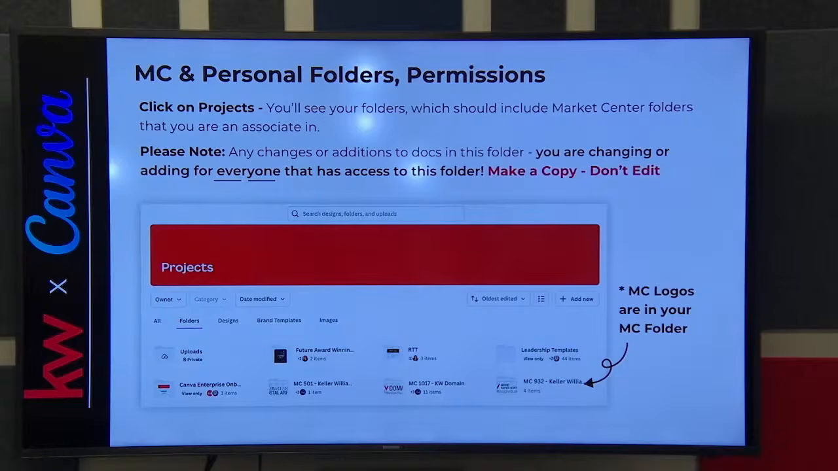You have to duplicate them, right? Yeah, you'll have to duplicate them because if you edit them, you're editing it for the whole office. So just be careful. The folder's shared with all of us, so if you delete it or add anything to it, you're doing that for everybody. So you can just make a copy of it.